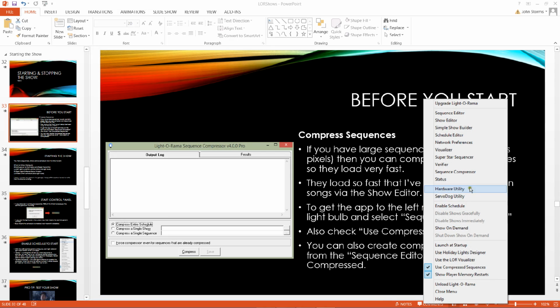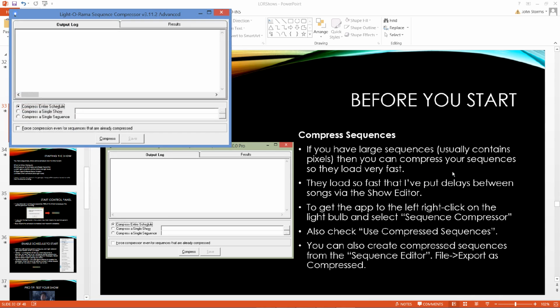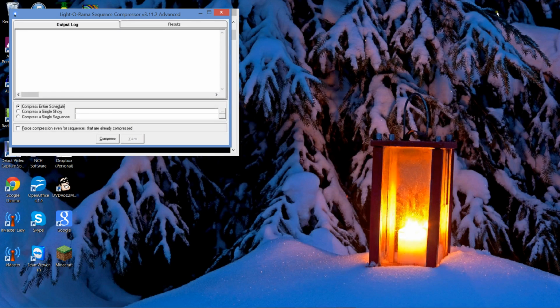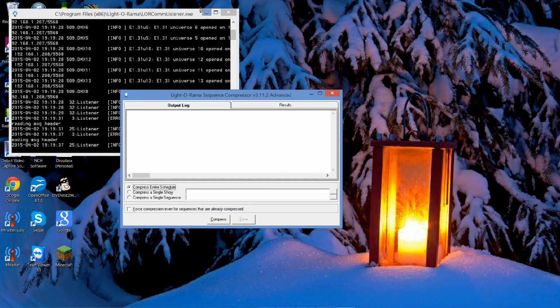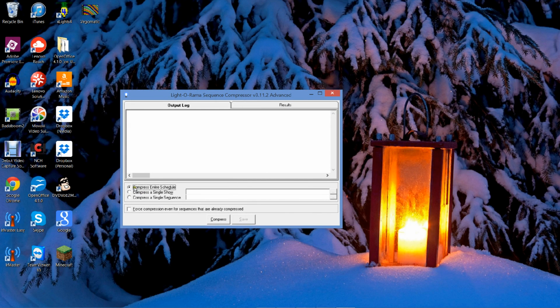The other thing you can do is right click on your light bulb and it gives you access to all the utilities, and there's actually a sequence compressor utility. Let me close this so I don't confuse myself. Close that because it's ugly. Okay, so here you have some options.